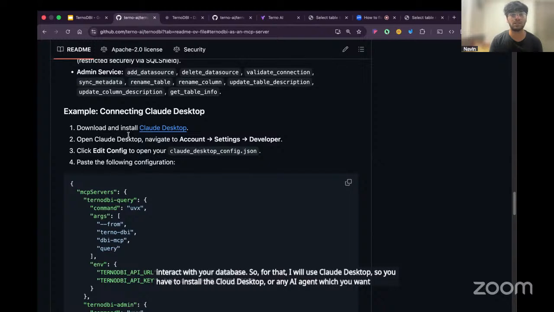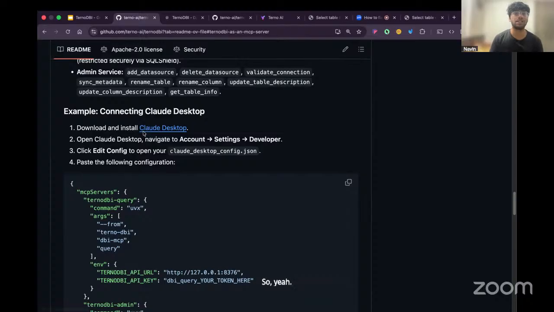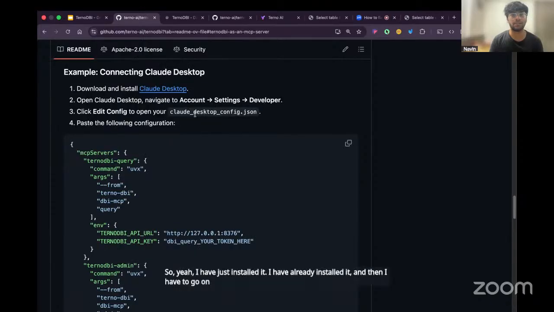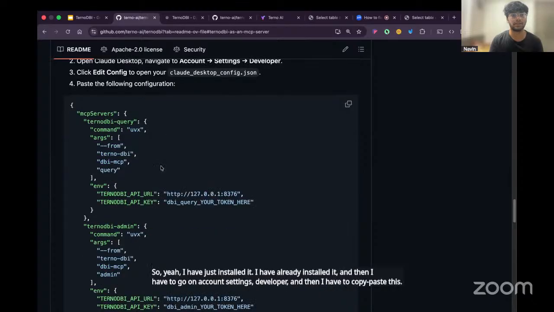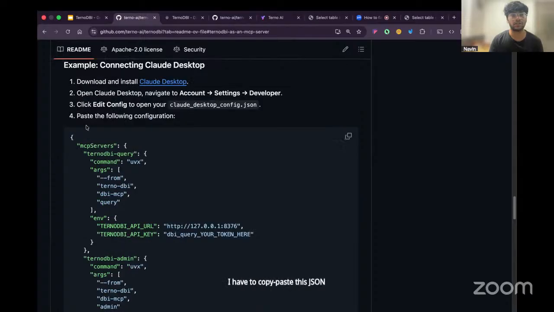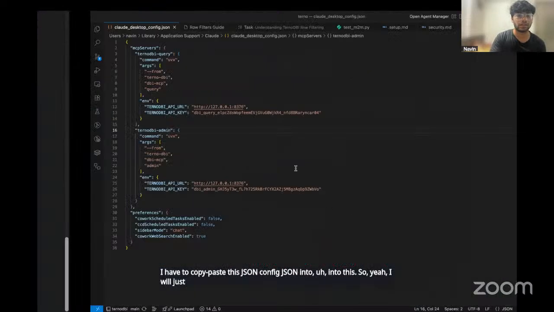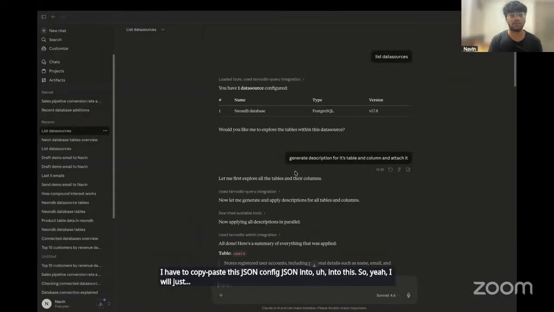You can also use Terno. So yeah, I have already installed it, and then I have to go to account settings, developer, and copy paste this JSON configuration into this. So yeah, I will walk you through how we can do it.